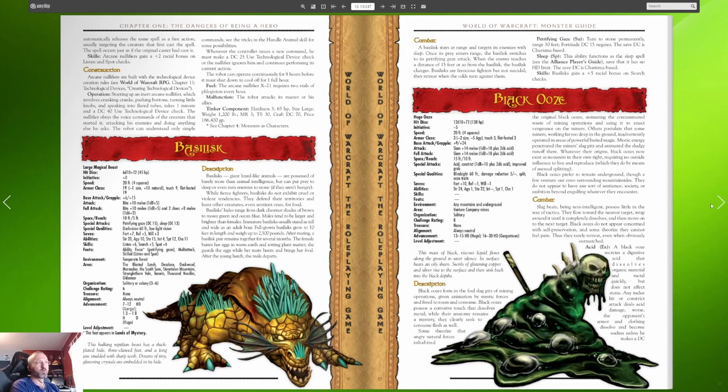Basilisks like to stay at range and put people to sleep, and they have a petrifying gaze attack as well. Other than that, they're very good at searching. Interesting. All right.